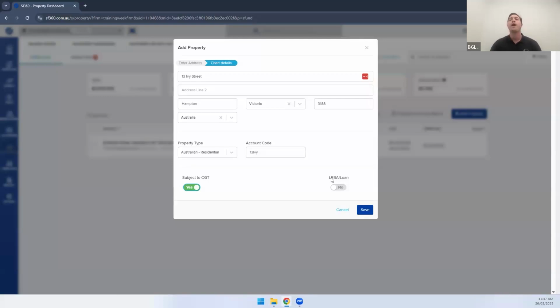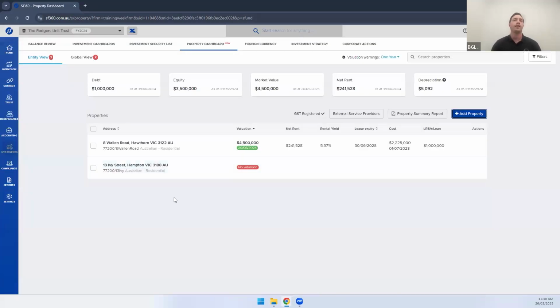Our next one is our LRBA and loan. Is there a loan or LRBA associated with this property? We'll say yes, and that will update it in the chart of accounts. So we'll press save. So here we have that property already created, 13 Ivy.